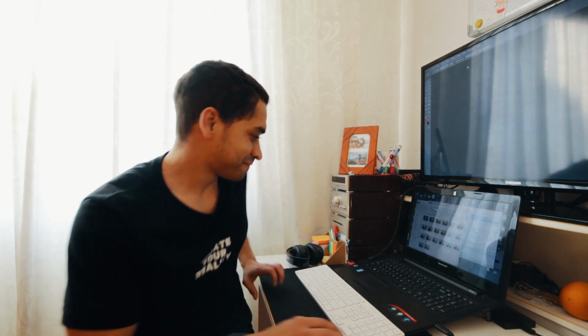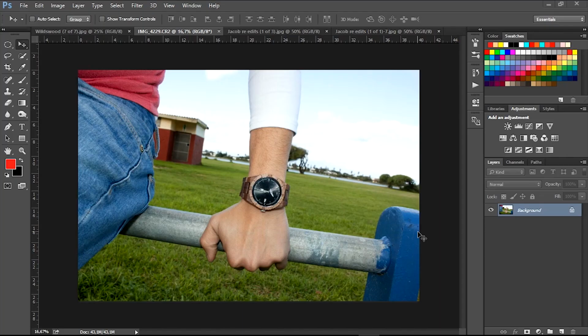Let's get cracking. The tools and features we are going to use for this tutorial are the content aware tool and the clone stamp tool, and we might use the spot healing brush tool to clean up some areas. Now you may be asking, why aren't you using the patch tool? Well, we don't need to use the patch tool, not at all.